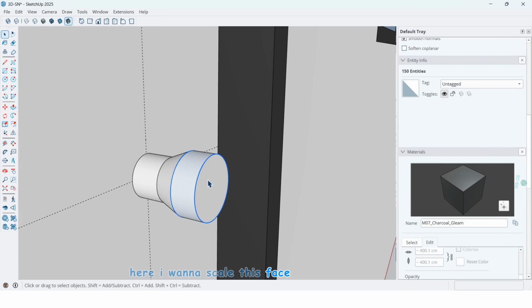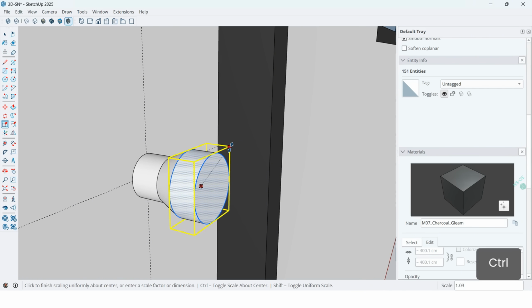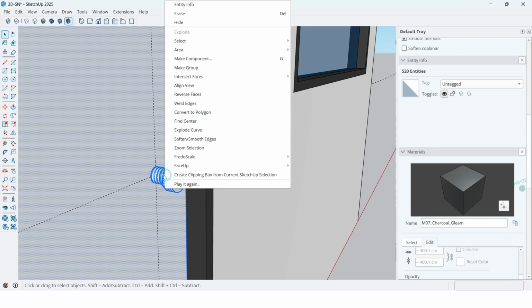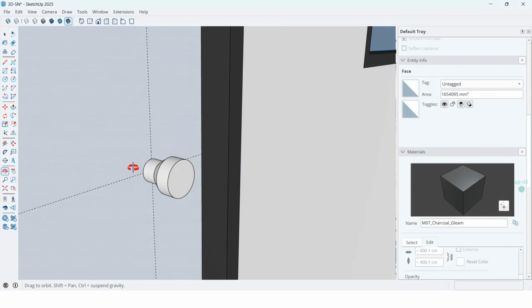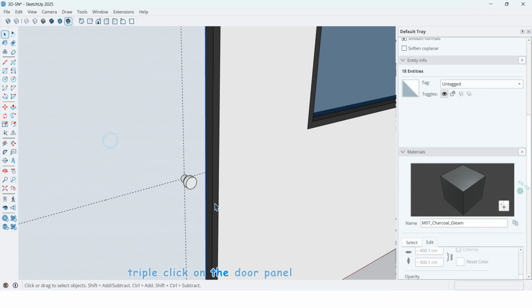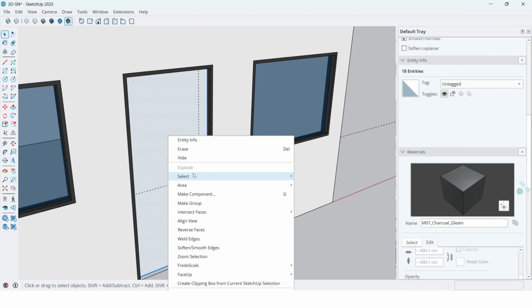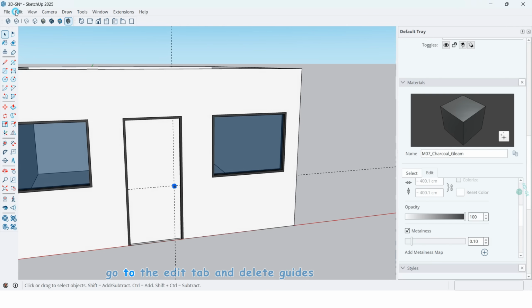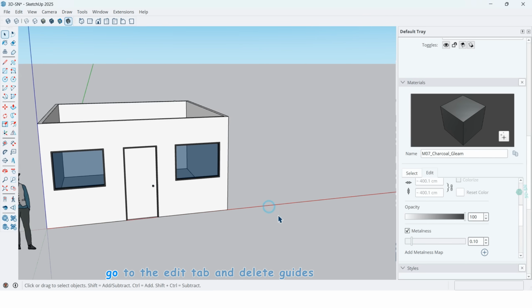Here I want to scale this face and this face a little bit more. It's looking much better. Now, I want to select this door handle and make it group. After that, triple-click on the door panel and make it group also. Go to the Edit tab and delete guides.